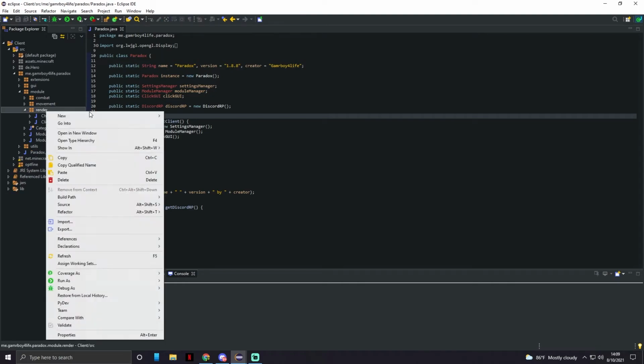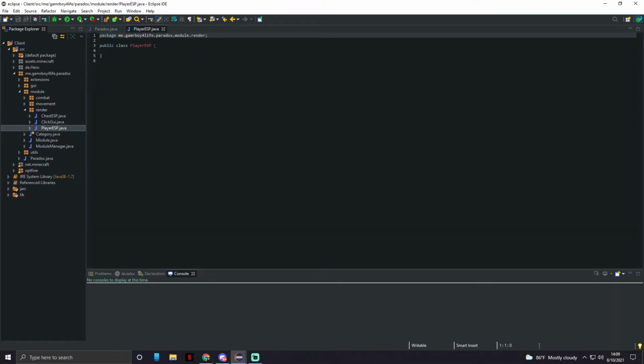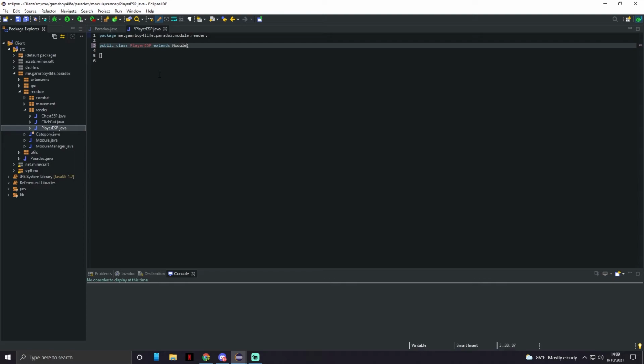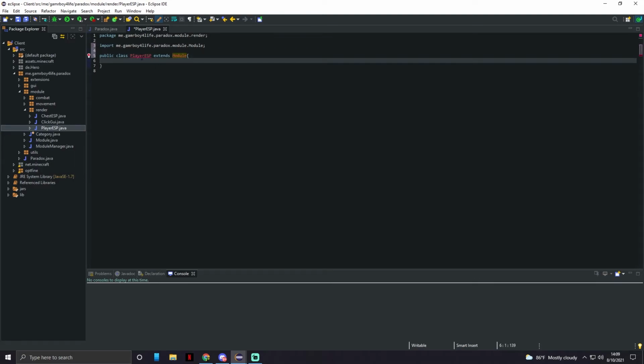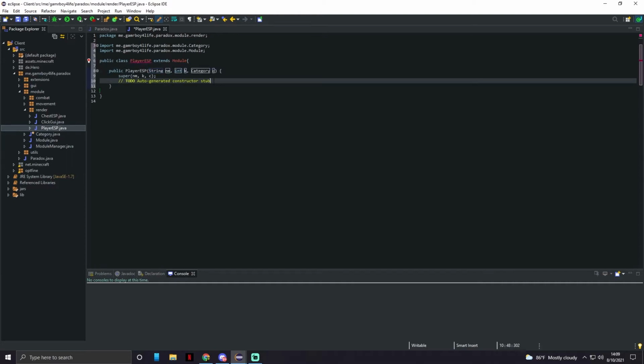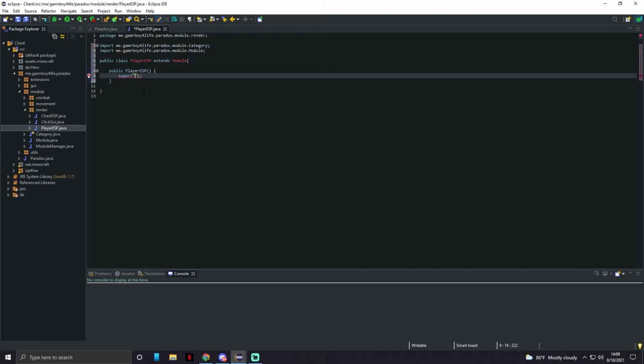Let's do player ESP. You know the drill. It extends Module. Alright, let's add the constructor. Delete all that. And we're gonna name it player ESP, 0, Category.RENDER. Oh, I didn't end my quote.